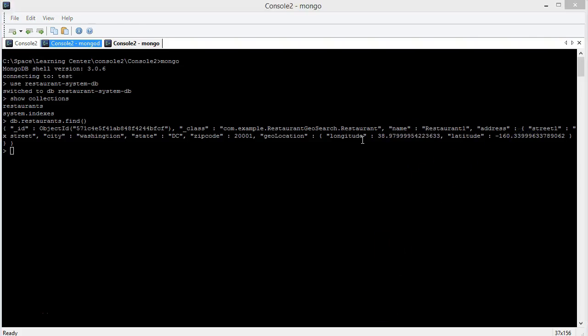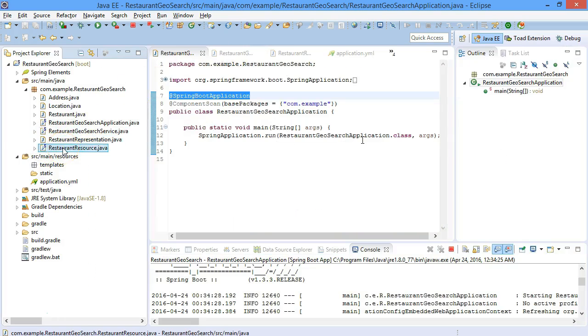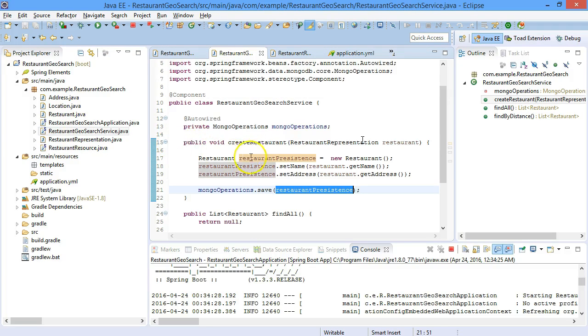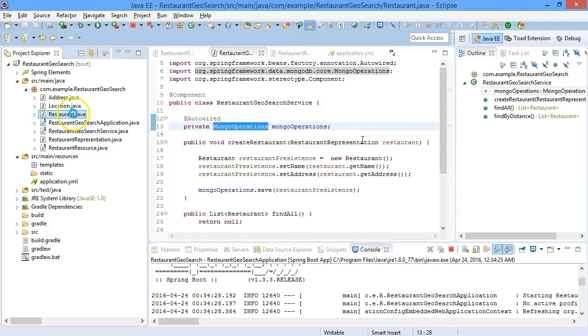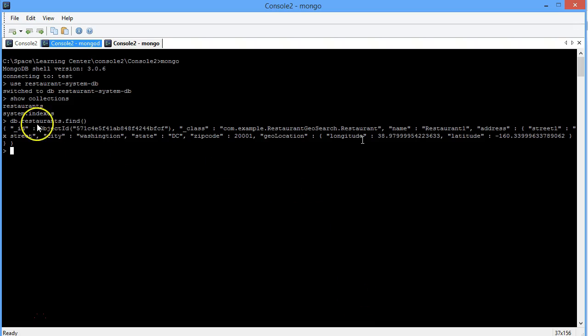So with our Spring Boot application in place, through this REST endpoint in the restaurant resource create, and using the GeoSearch service of create restaurant using Mongo operations, and finally a persistent class of restaurant got converted into a MongoDB collection document. It has an ID and can be retrieved, and we can perform all sorts of operations on this particular document within this restaurants collection.